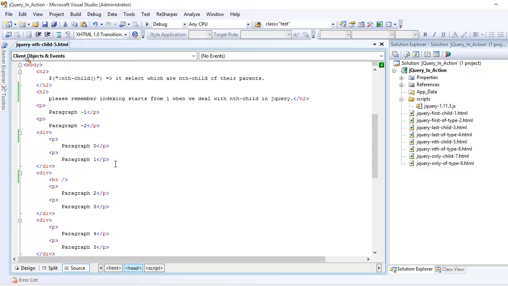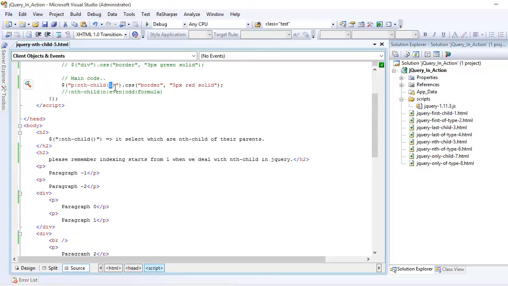The nth child filter means, again, it's a child, but n gives you the flexibility that you can pick the number of a child. Let's say you want to pick the first child, so you will pass the index as 1 over here. You can pass the index as 2, whatever index you have in your mind. Also you can play around with even, odd, and a formula. We have seen the first child, we have seen the last child. So nth child gives you a facility using which, based on the index, you can choose an element.